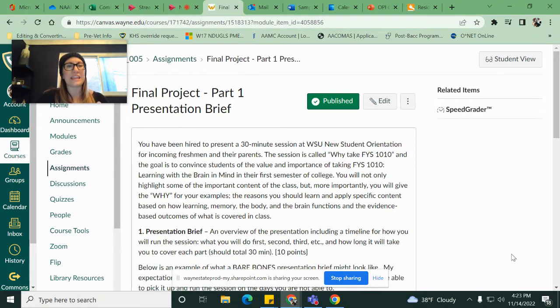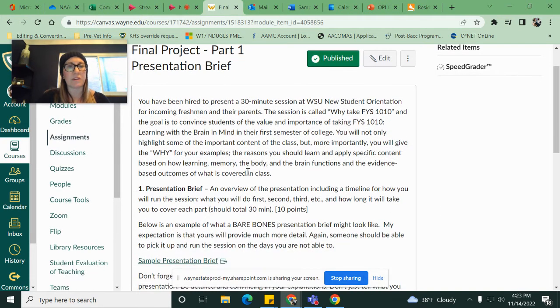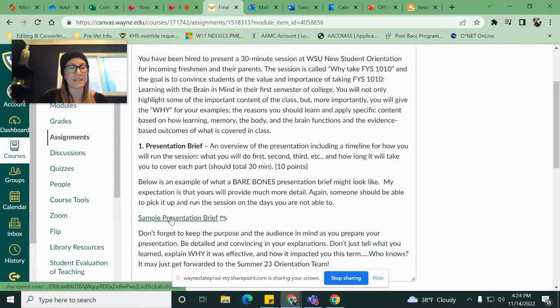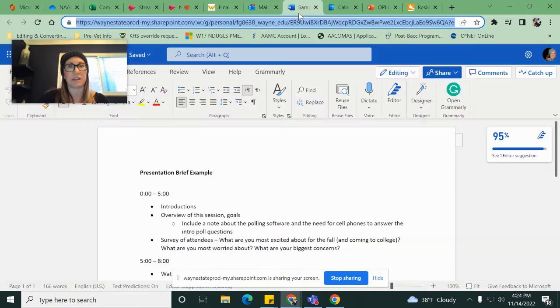Like I said, each of the parts is attached to a separate assignment in Canvas. So right here, you'll find the presentation brief, part 1. So I've got, again, an overview of the project, the directions for the presentation brief. And like I said, I linked a sample in here. I'll show you what that looks like.